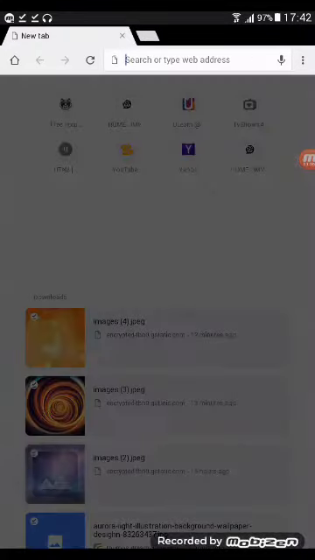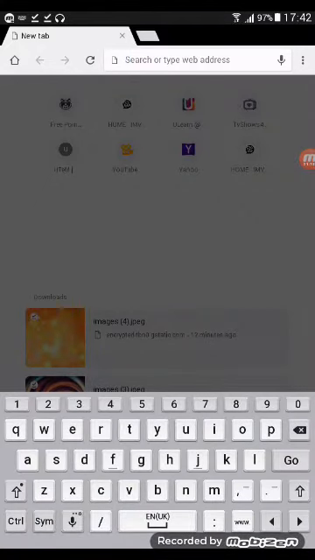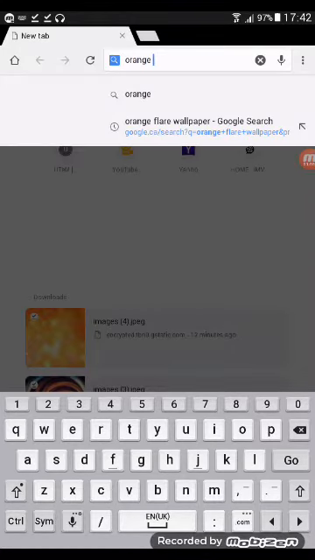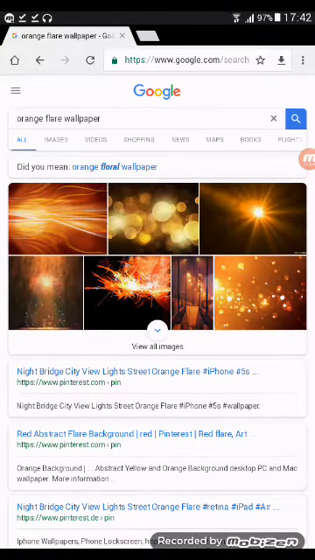I put up, okay, for example, I want to put flares or stars or dots or whatever, but for that picture I want it to be more like light or flare. So for example, okay, I type in orange flare wallpaper. Okay, it will come out with everything.